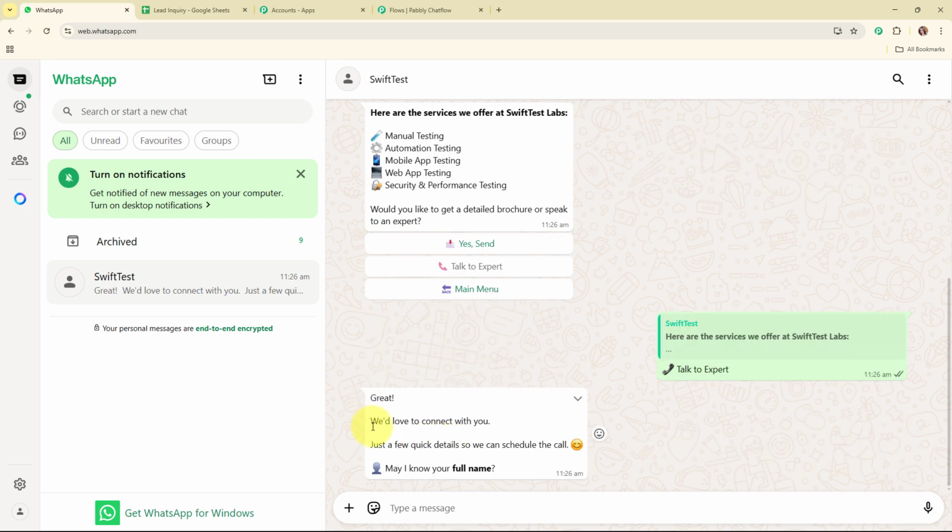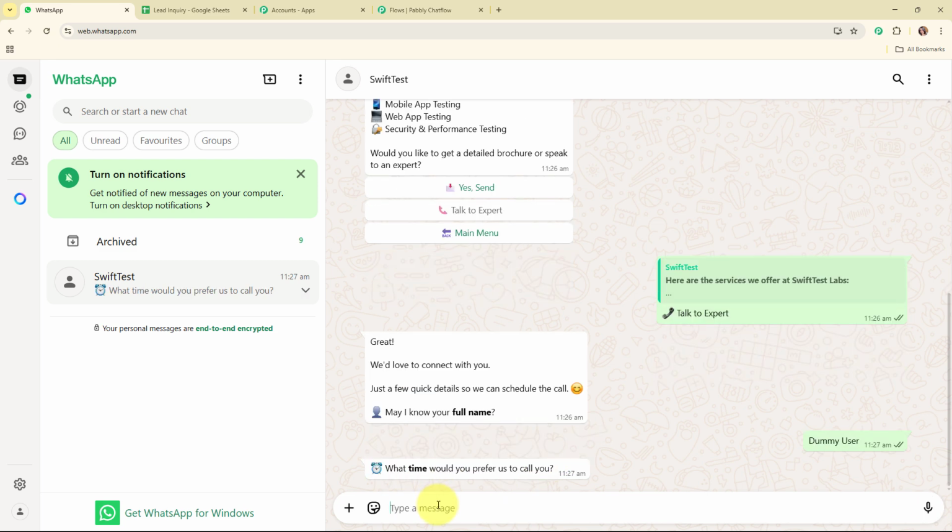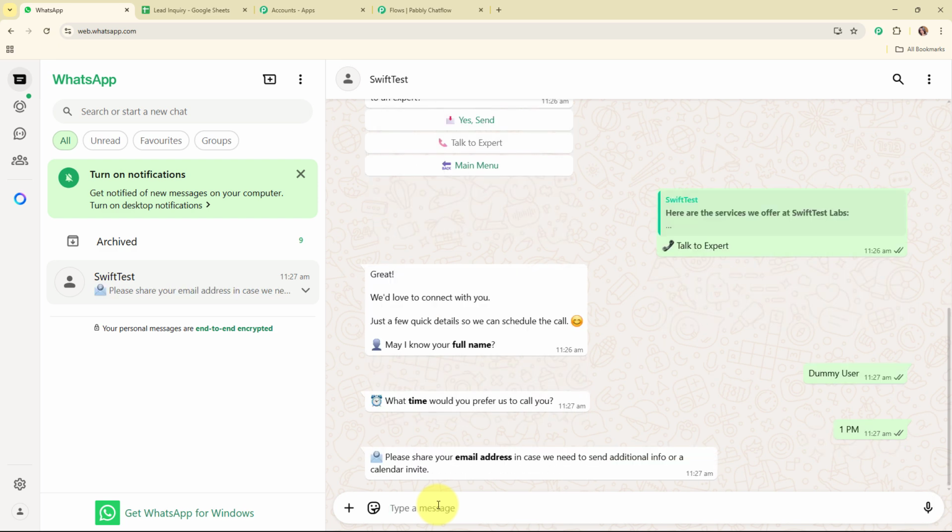And then it says, "Great, we'd love to connect with you. Just a few quick details so we can schedule the call. So may I know your full name?" I'm going to enter a dummy name over here. And then it says, "What time would you prefer us to call you?" So let's give the time as 1 p.m. And then it says, "Please share your email address in case we need to send additional info or a calendar invite." So for the email address, I'm going to enter a random email address.